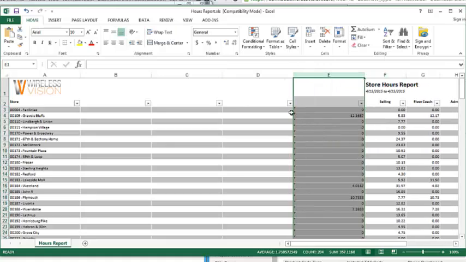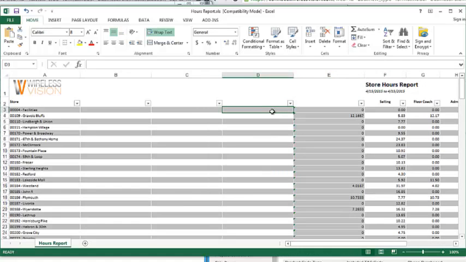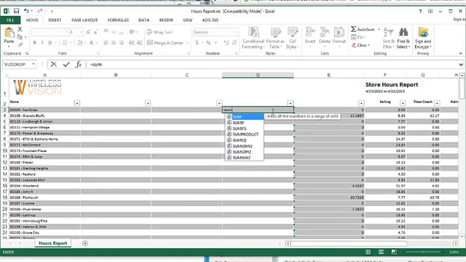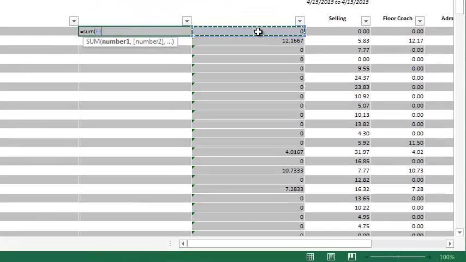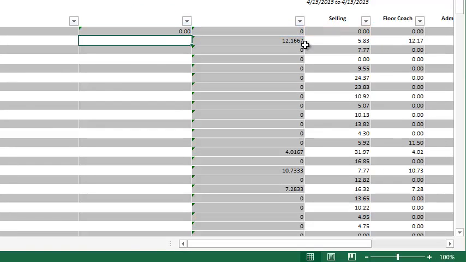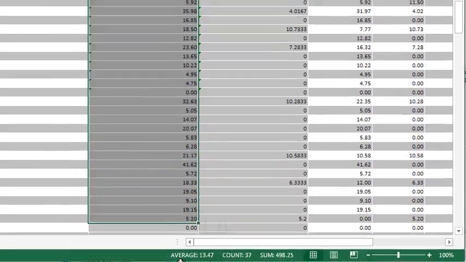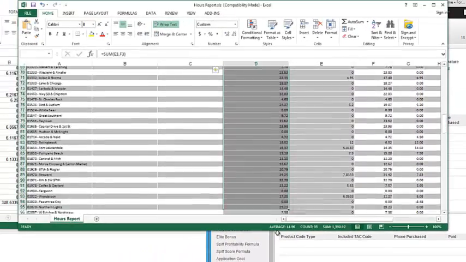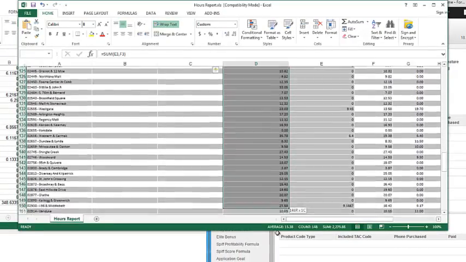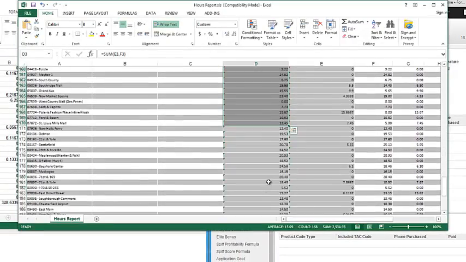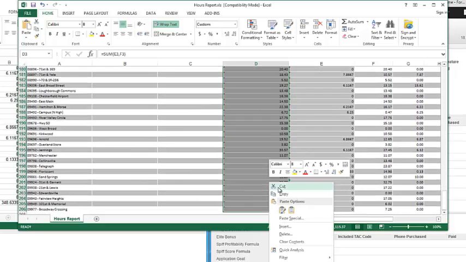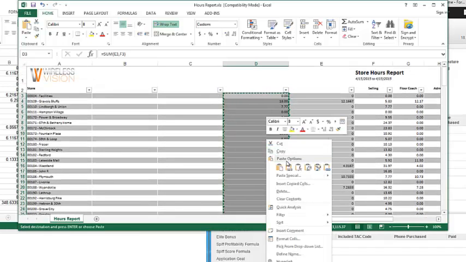Probably delete an extra one of these here. So now these are the floor coach hours, and we're going to sum the floor coach and the selling hours together. Now this represents all STL floor coach, and then RSA and STL selling hours. That's what we have there. So we're going to copy and value paste.